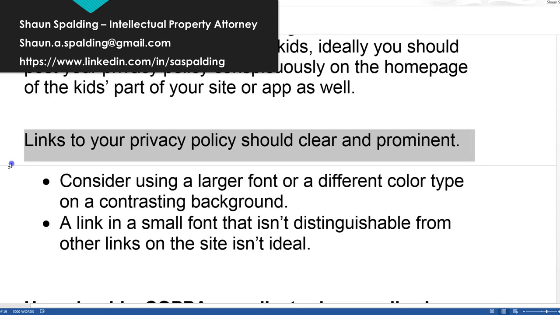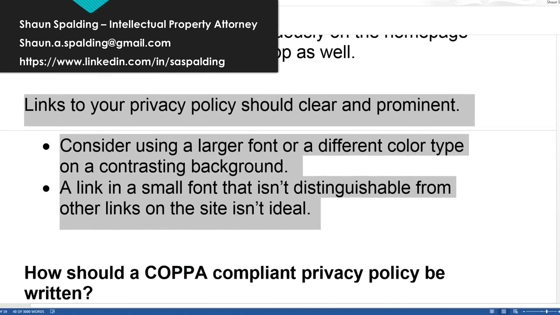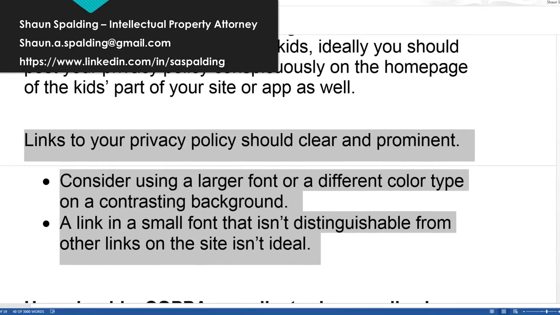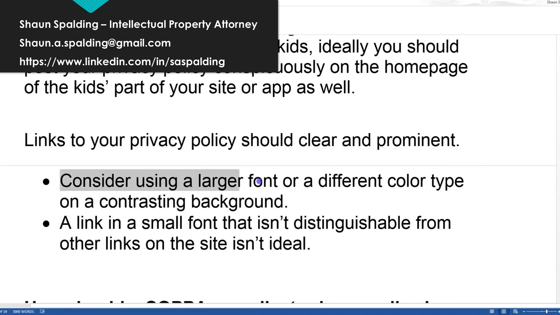Links to your privacy policy should be clear and prominent. As with any other privacy policy consideration, you should consider using a larger font or a different color type on a contrasting background when you put it on your website. This makes sure that it's conspicuous enough so users can see it and can't necessarily argue that they didn't know it existed, and you can't be accused of hiding the policy so people couldn't find it.